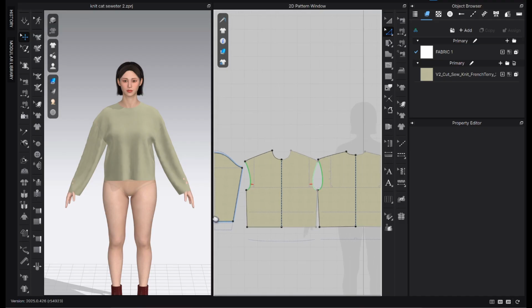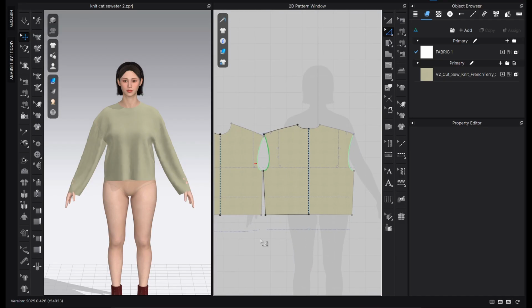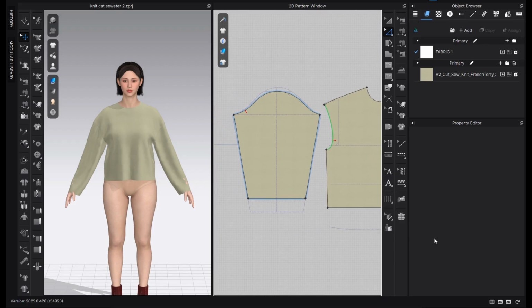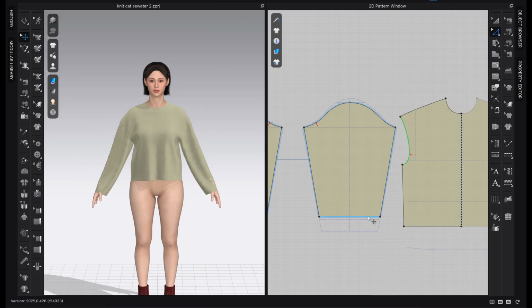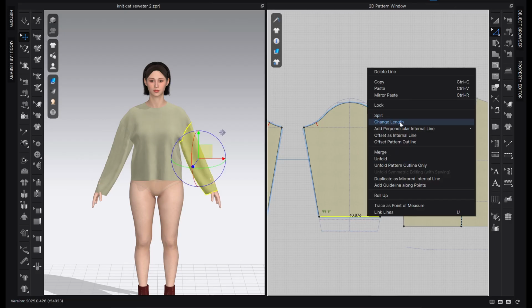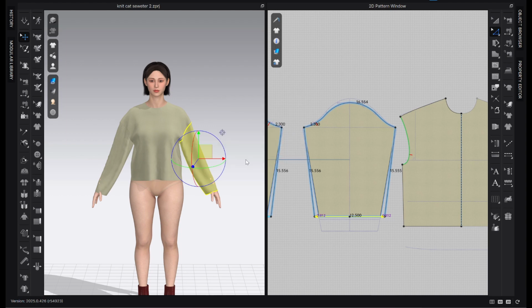I also see in my image that the sleeves are a bit puffy, so I want to add to the sleeve hem by 1.5. I right click and choose change length. Right now it's 10.87, almost 11, so I want to make it 12.5. But I want to do it on both sides so that the addition is equally divided.